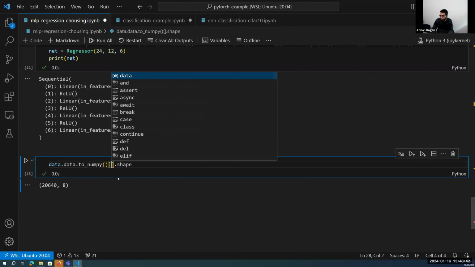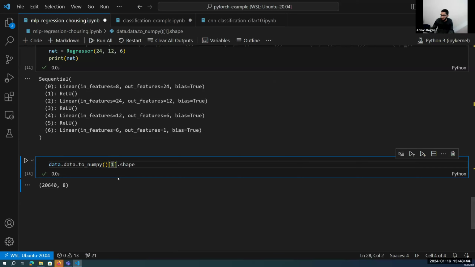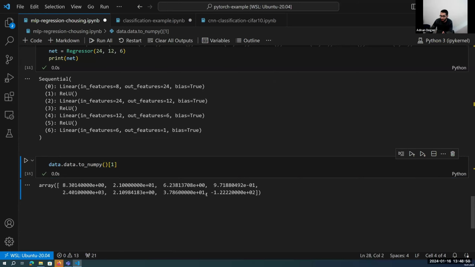We take, for example, one sample, like the first element. This is a typical input that we will have, and let me show you what we can do with this network, with this data.